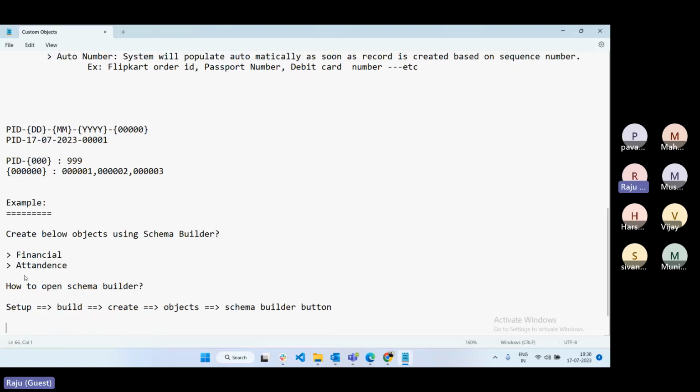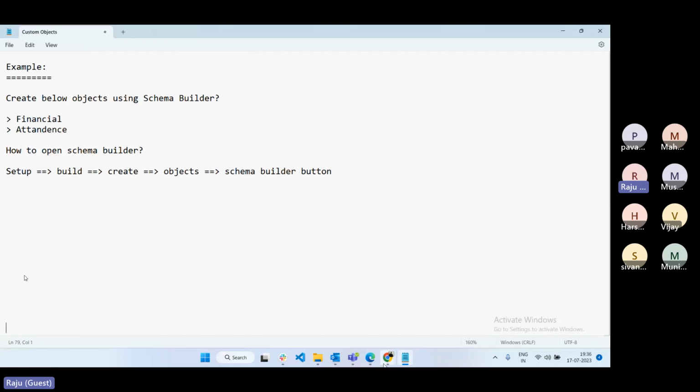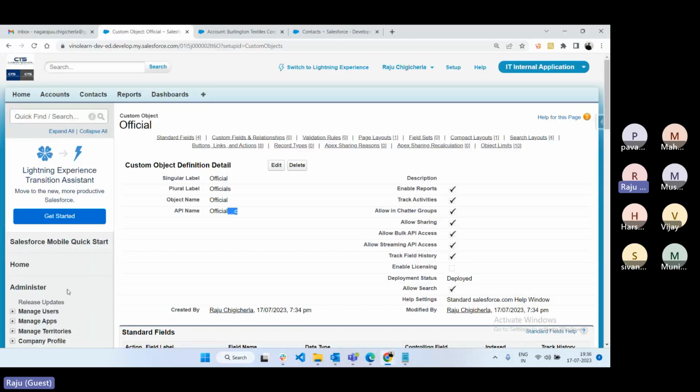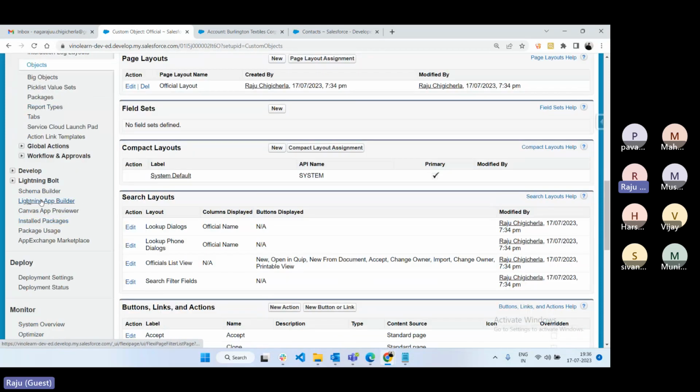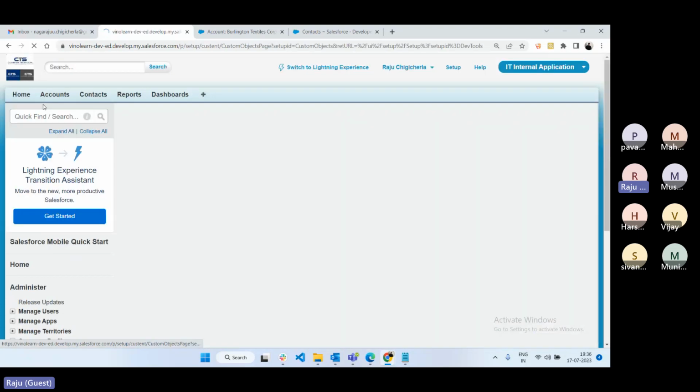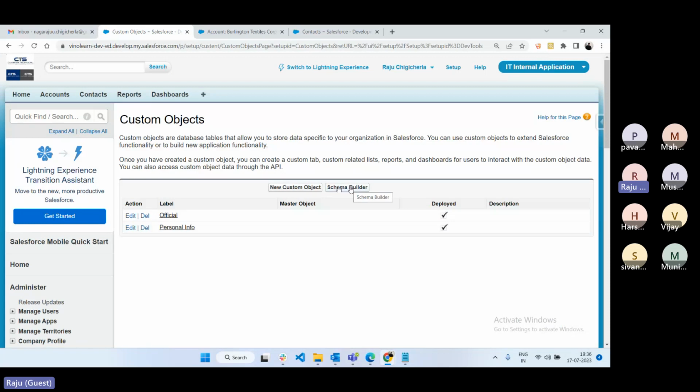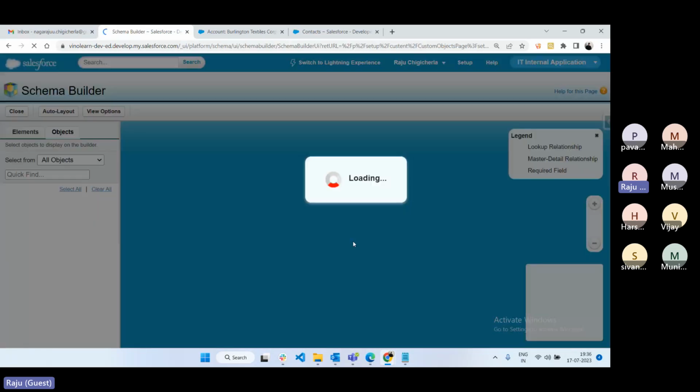Otherwise we can open this schema builder directly here as well. Under build we have a schema builder. Either you can use this one or maybe click on object. Here also we have a schema builder. Okay, just click on schema builder.